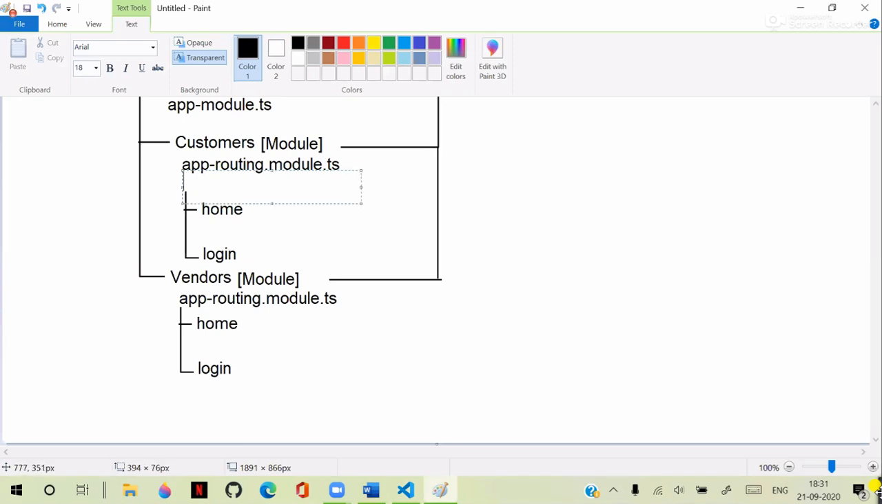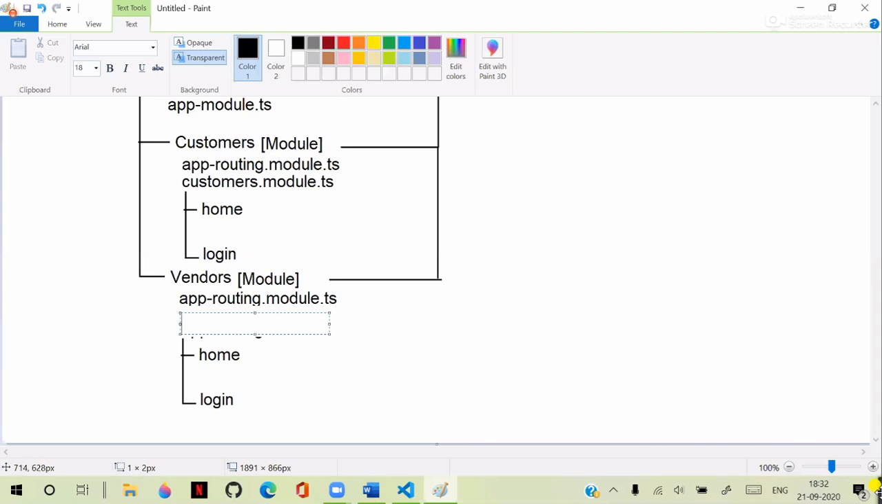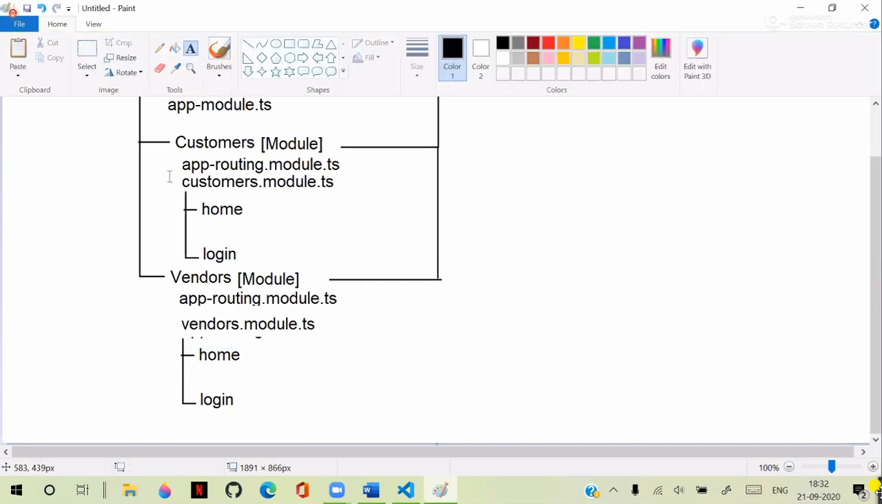That means we have customers.module.ts. They have their own module, because all customers components can have a customers module, where all the customer related components are registered. Similarly, here we have vendors.module.ts. So the main application has a module registration, and the child modules have their own.